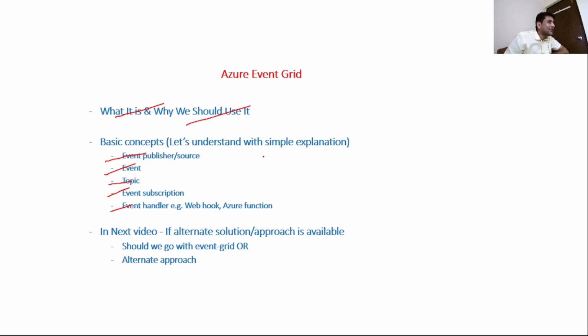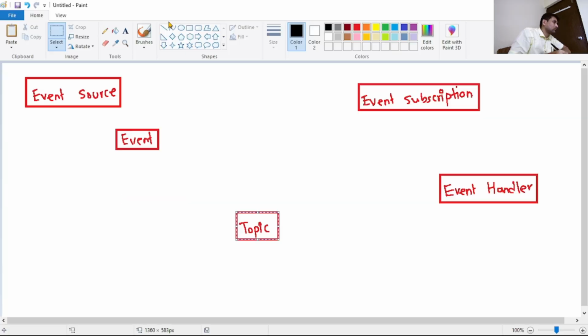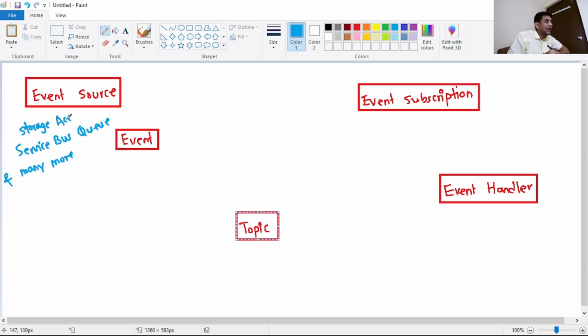And now let us discuss these basic components in Event Grid. So first thing guys, obviously there will be an event source, and the source can again be a storage account, service bus queue, and many more. And obviously guys, we can have our own custom event source as well. So what I mean is, from our C# or .NET code, we can publish our custom events as well, and we will see it in action in our upcoming videos. But again, as you can guess, there has to be some event source.